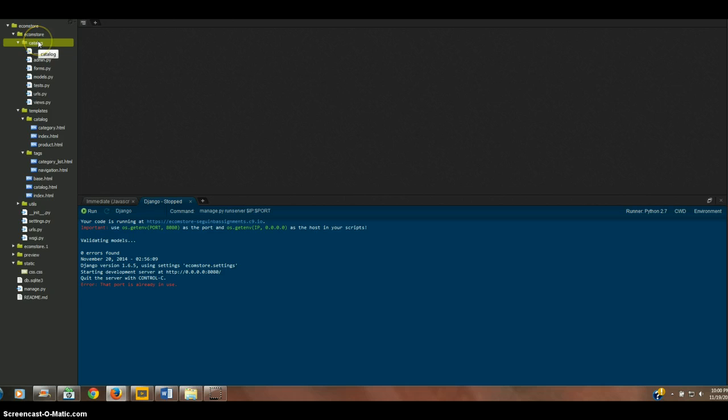The first thing I did was to create the catalog app. The catalog app is where we put the code and the models we need for the categories and the products that we're going to be showcasing in our web store.